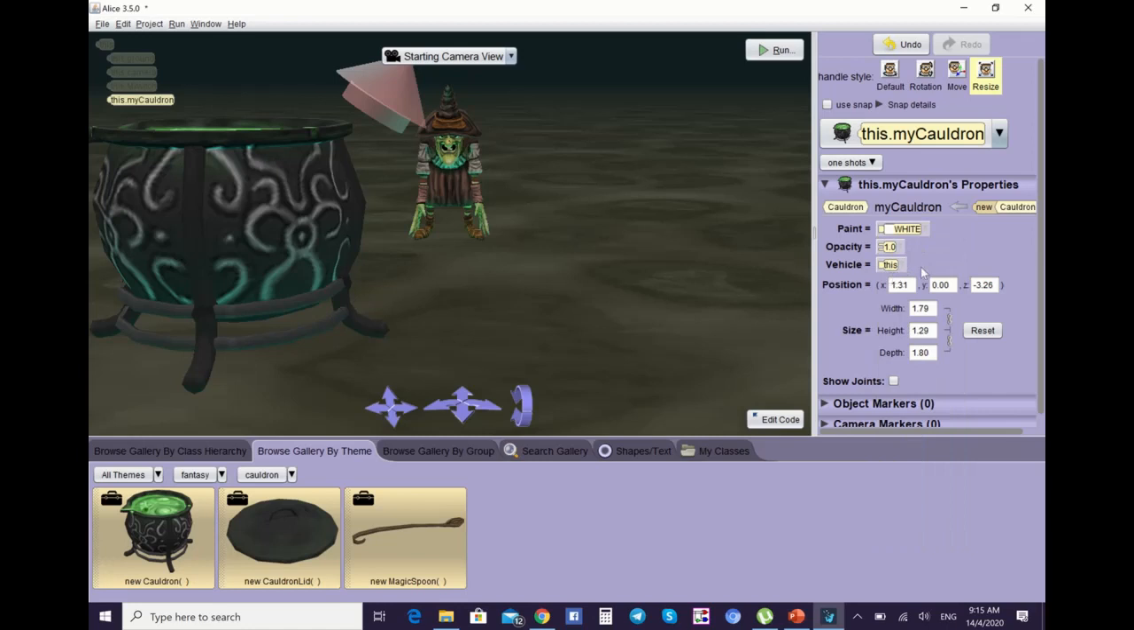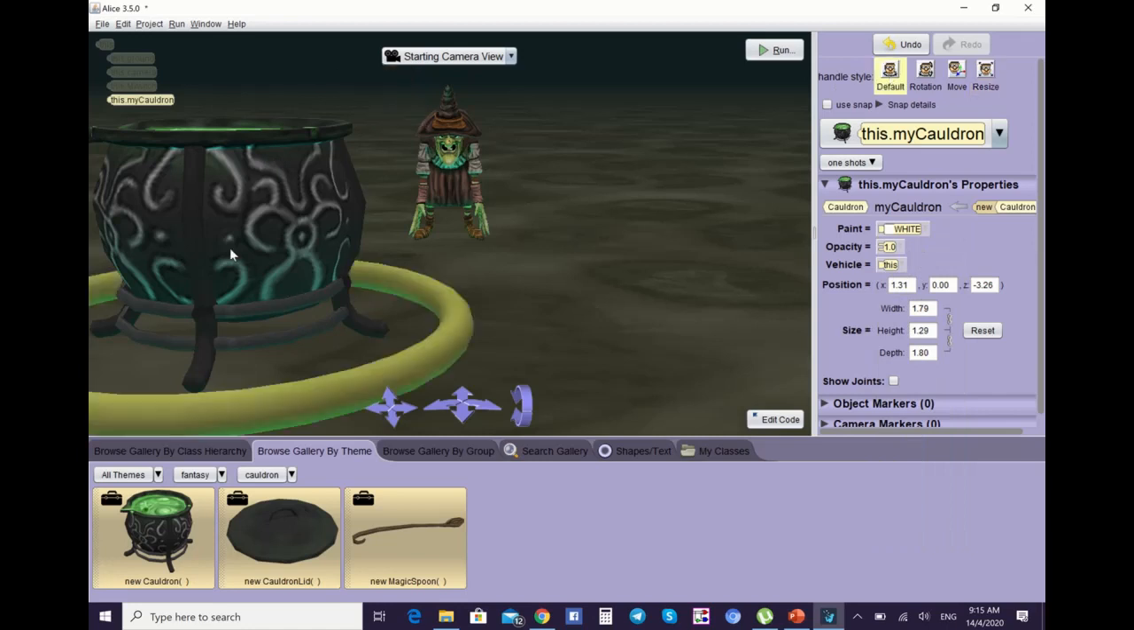So vehicle I will explain after this. Okay, and then the position. So position is actually referring to the position of your object, where you place your object.